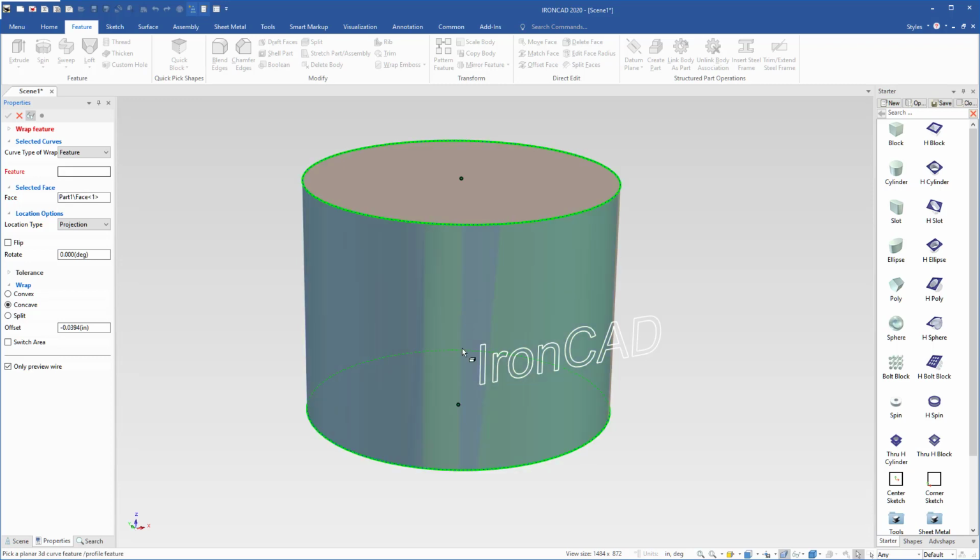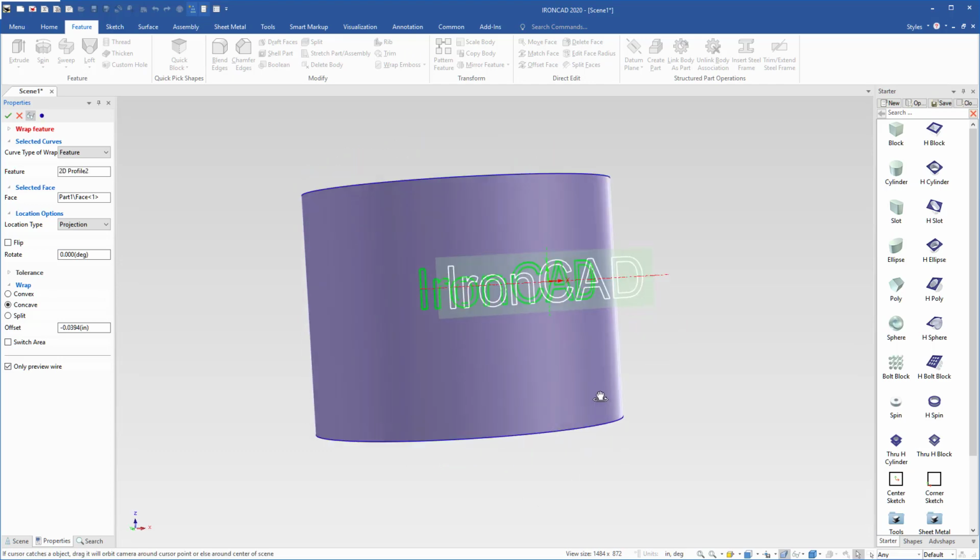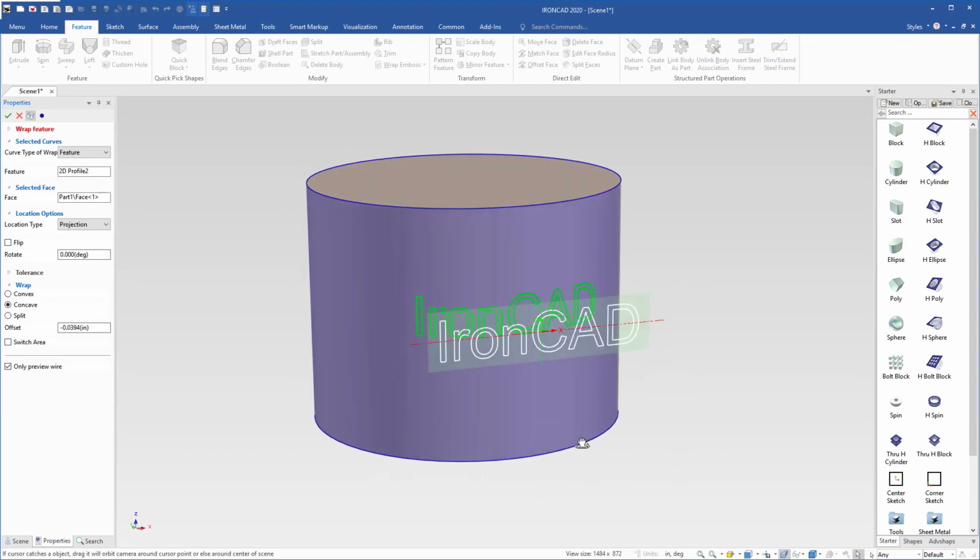Basically, you select the face that you want it to project onto or wrap onto, and then you can use a feature or a curve. In our case, I'm just going to use a feature to get the whole thing here. As you can see it highlights green. Go ahead and click that, and you'll see that it's actually wrapping that text onto that face.